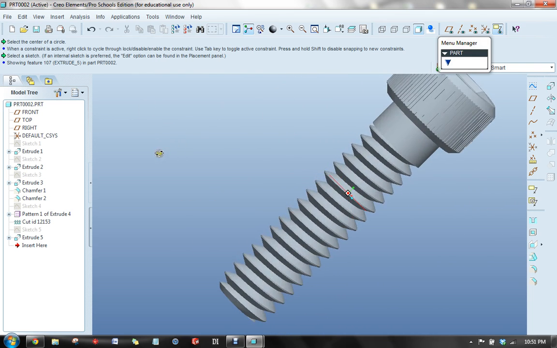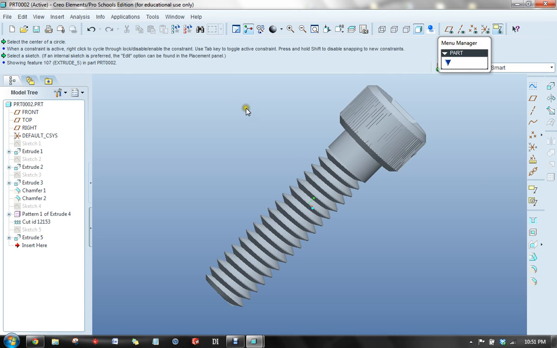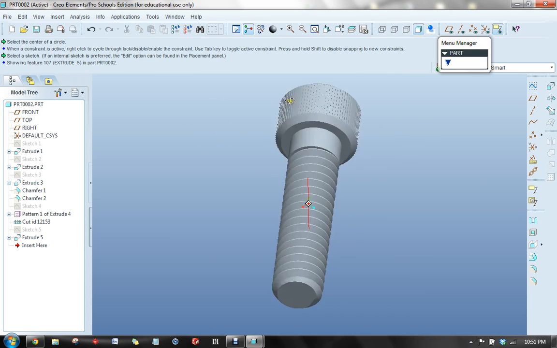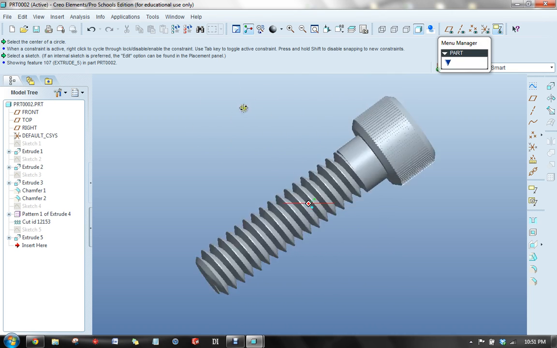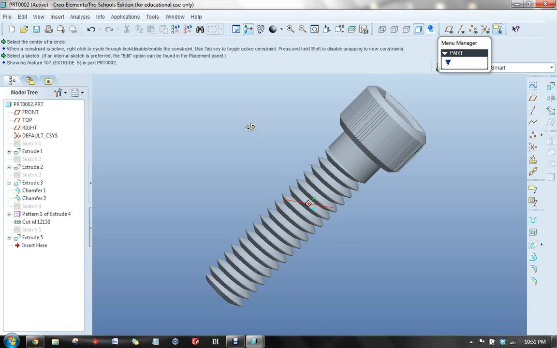Now again, this is not an exact representation of a 1/4-20 threaded hex cap screw, but it's a nice representation of it. Alright, so that's the swept cut, the helical swept cut.